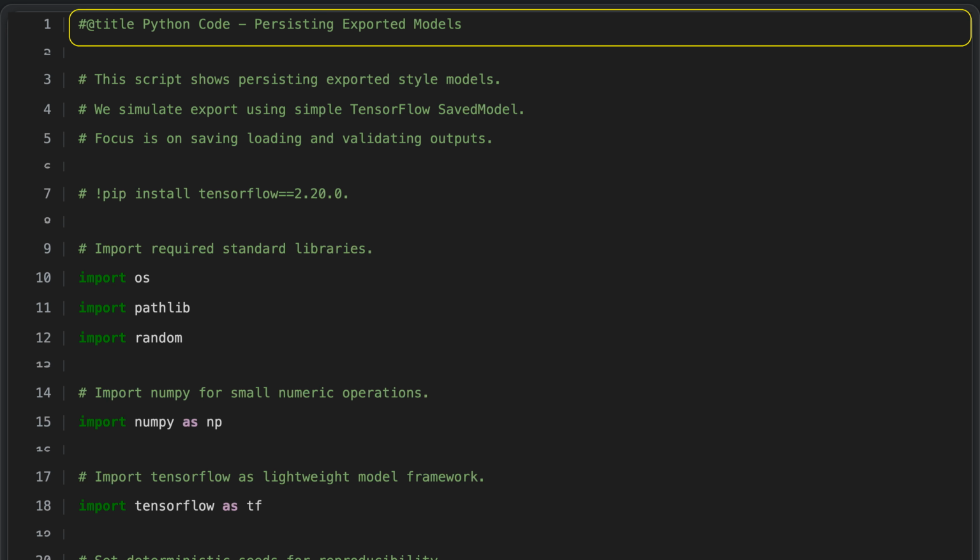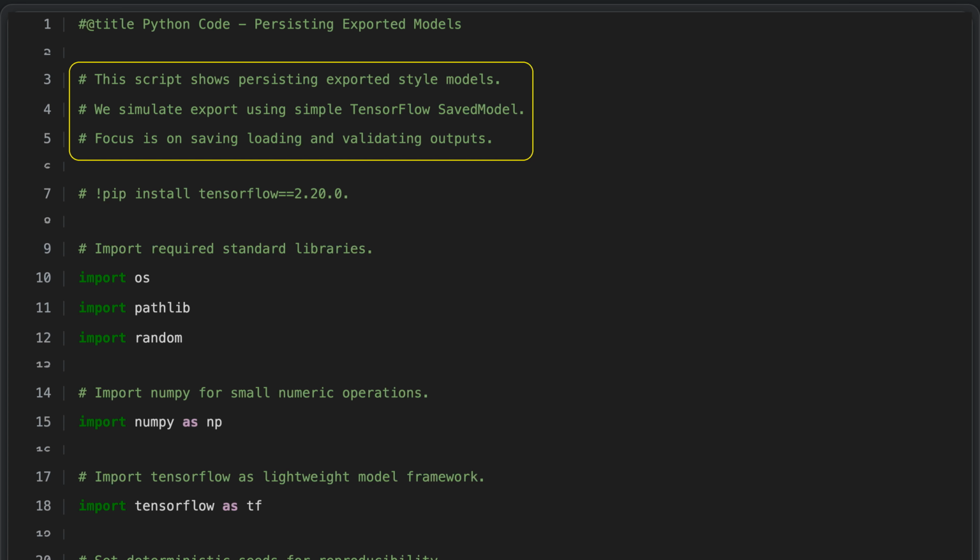Python code, persisting exported models. This script demonstrates how to persist exported style models by simulating an export process with a simple TensorFlow saved model. The main goal is to show how models are saved and later loaded again. It also emphasizes validating the model's outputs after loading to ensure they match the expected behavior. Overall, the focus is on the complete cycle of exporting, restoring, and checking the correctness of style models.